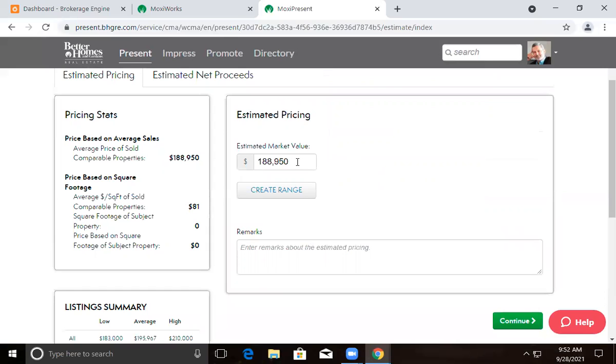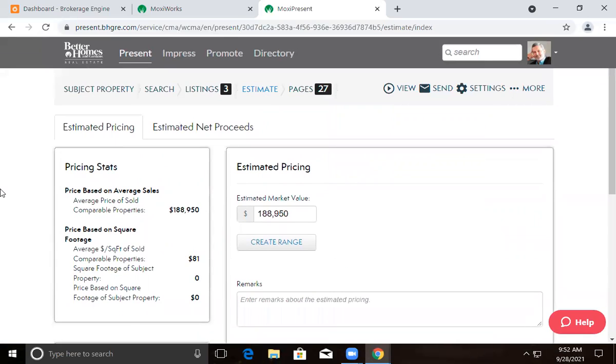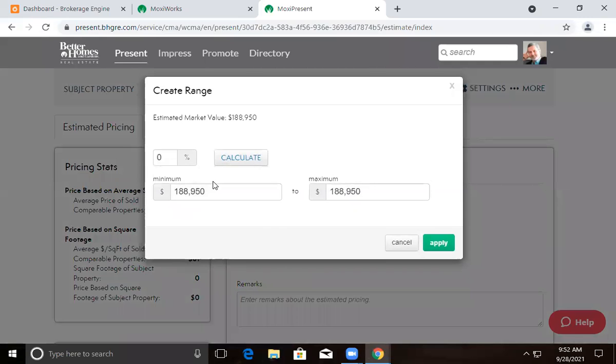Well, it says my market value is 188 to 950. Here's what I have to say about that. Before I see a home, I would never come up with such an exact market range. I would want to create a range. And I can type in whatever numbers I want. So I'm going to go 178 to 205.